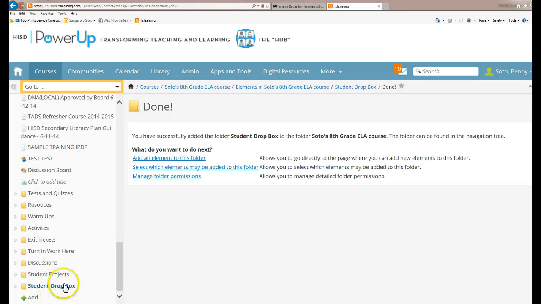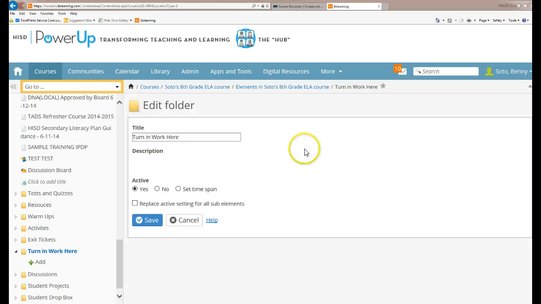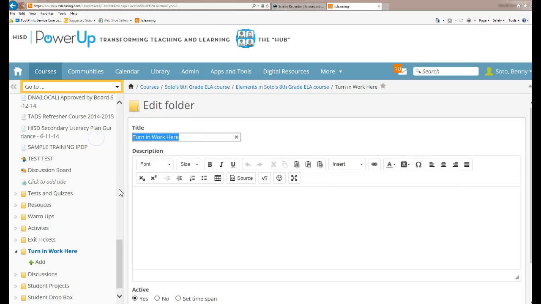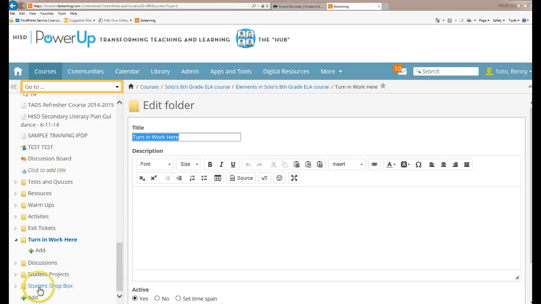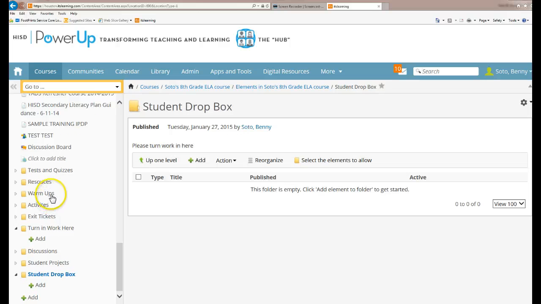And then remember, you can always rename these folders. So for example, what I was going to do is I was actually going to click here and rename this folder to Student Dropbox, but I just went ahead and created a new folder. Okay, so now you could just direct the kids to add their work in here whenever they're done.